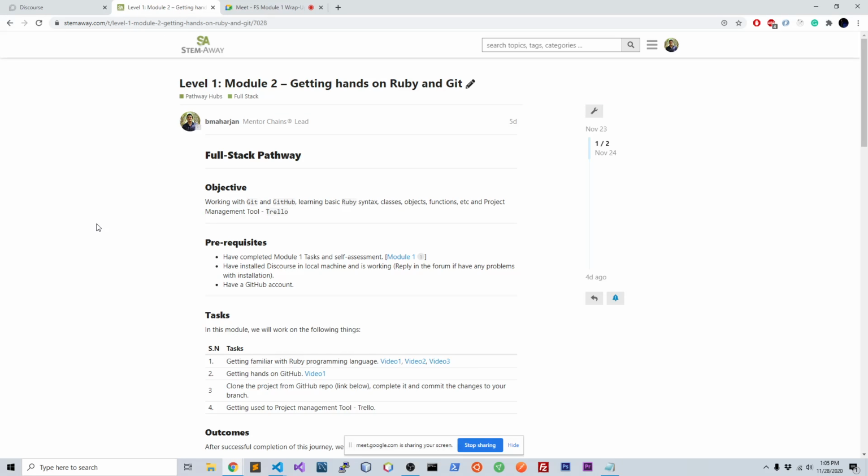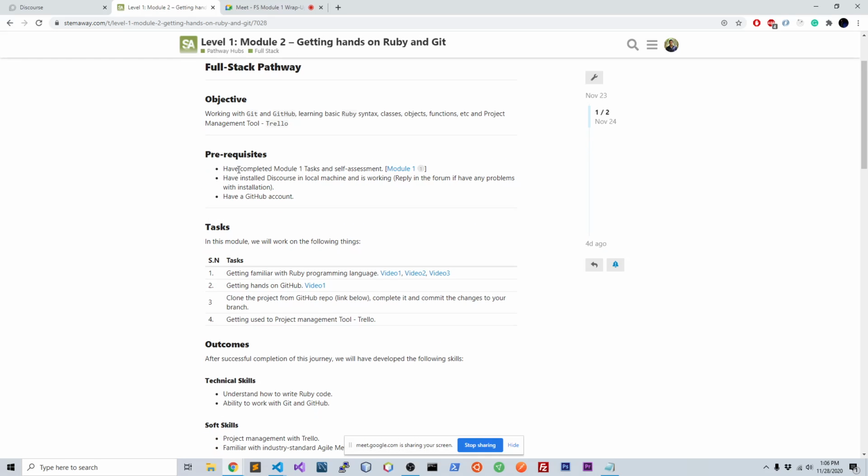Okay, having said that, let's go to module 2. Today we will talk a little about Git and GitHub, a little about Ruby, and then finally we'll talk about a project management tool called Trello, which is what we will be using for project management. Now this is the prerequisite, our module 1 task: installing Discourse, having a GitHub account, and sending us your GitHub info.